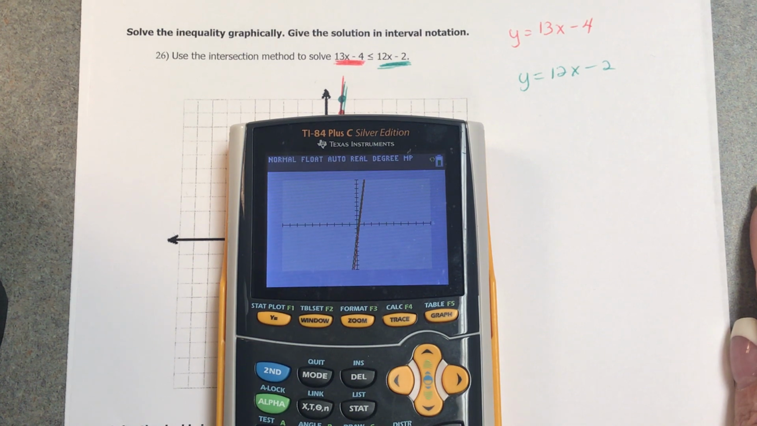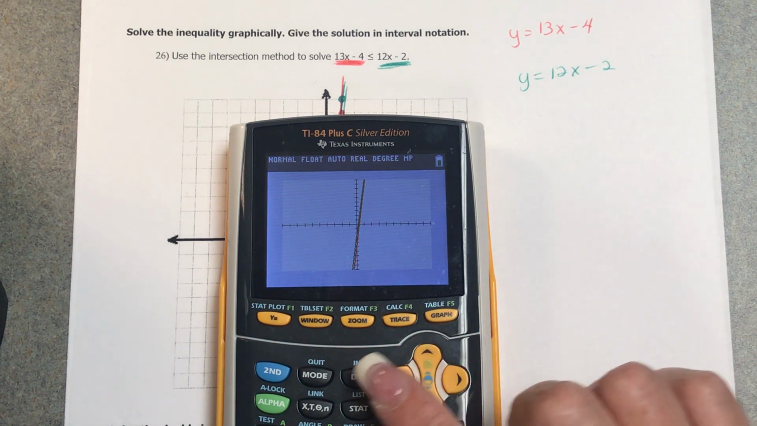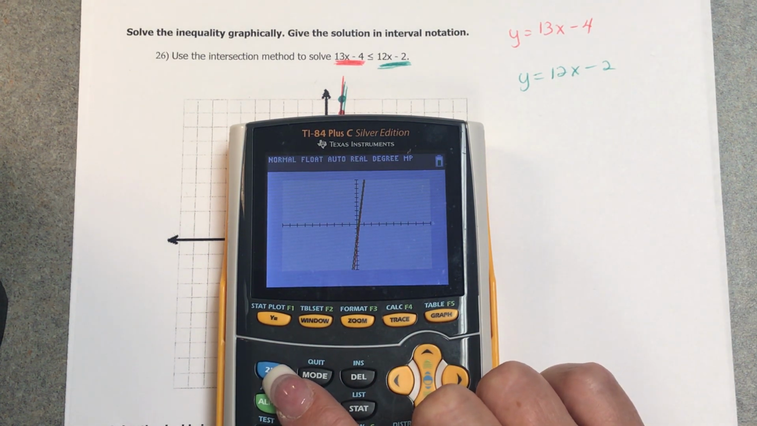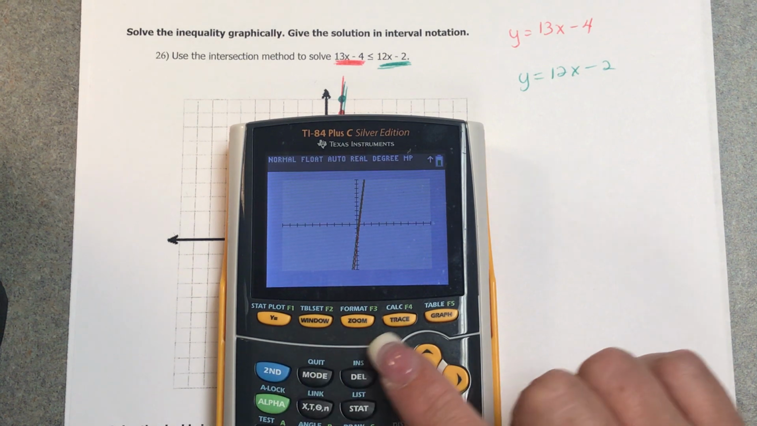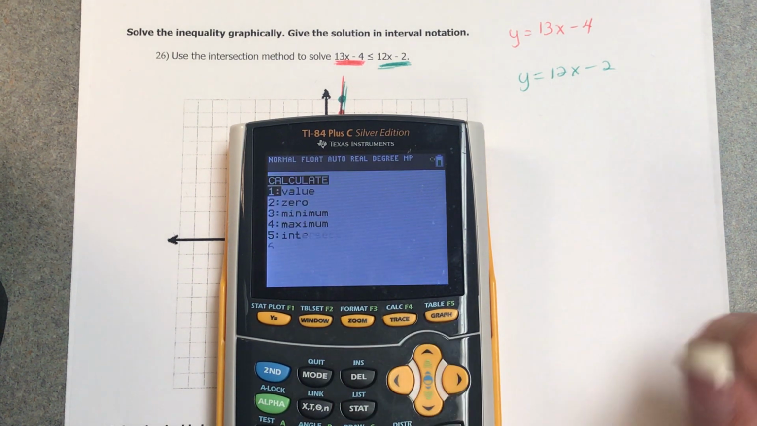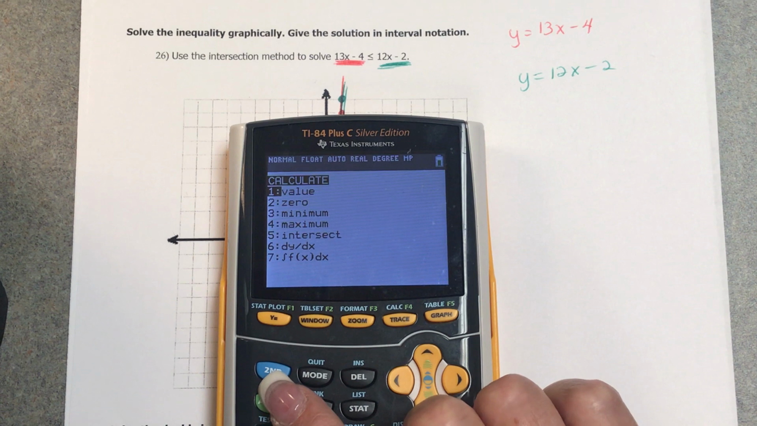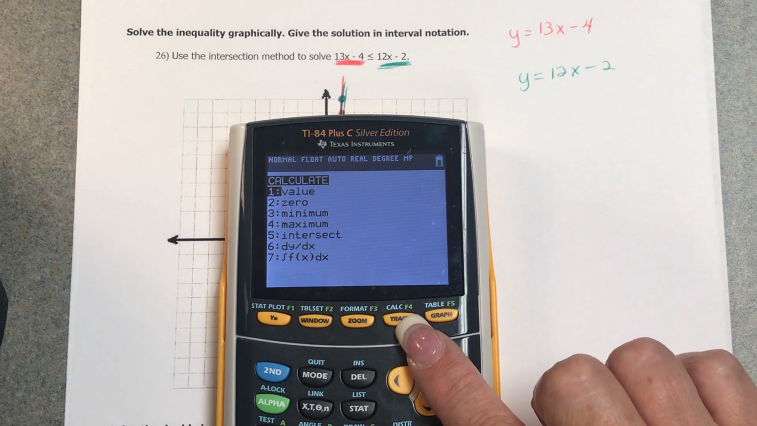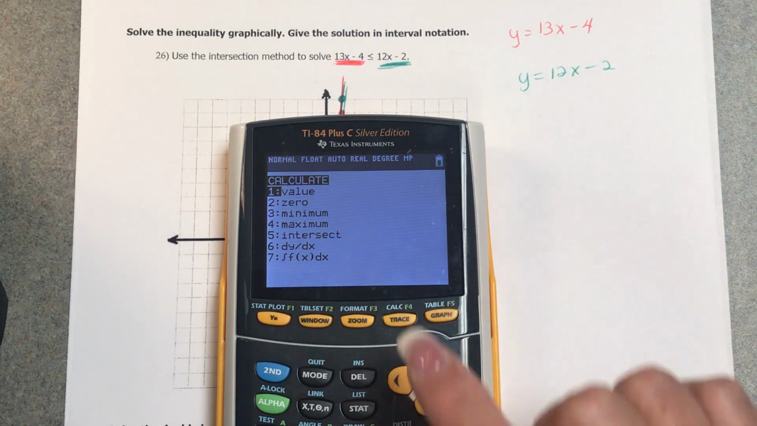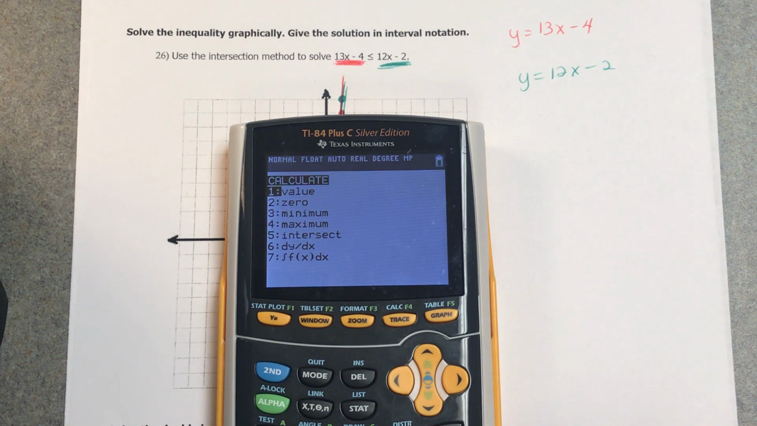There's the green one. Good golly, they look like they're right on top of each other. But I'm looking for the intersection point. So I'm going to hit second trace to do calculations, so I could do calc. I need number 5, so I'm just going to click on number 5. You can scroll down to number 5 if you want and then hit enter.